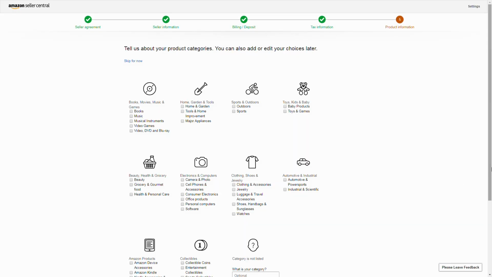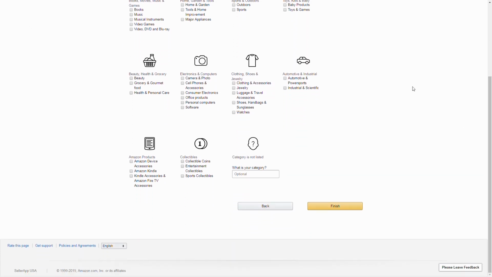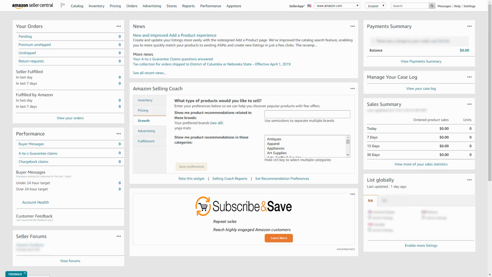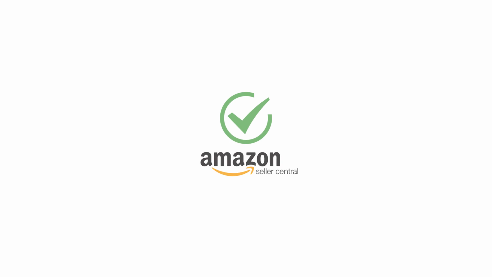After selecting all the options, make sure that whatever category you choose, you avoid any problems down the road. Lastly, click finish to complete the sign-up process, and that's it. You have successfully created your seller account on Amazon. It's as easy as that. Remember, in case you want to edit any of this stuff or add new product categories, you can always do that later. So that's it for this detailed video guide on how to sign up on Amazon Seller Central.